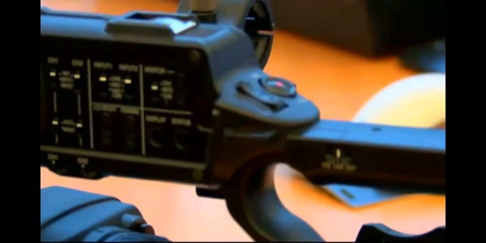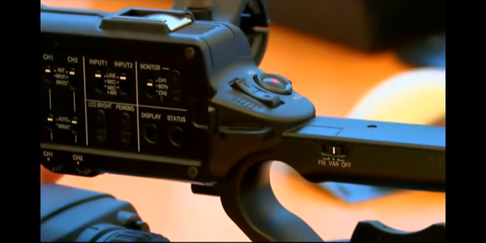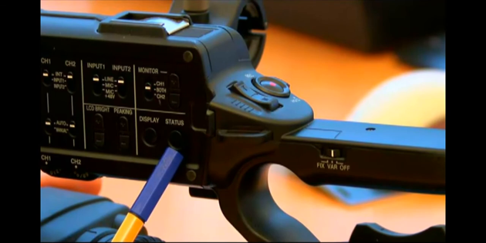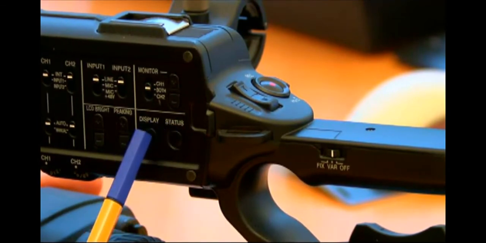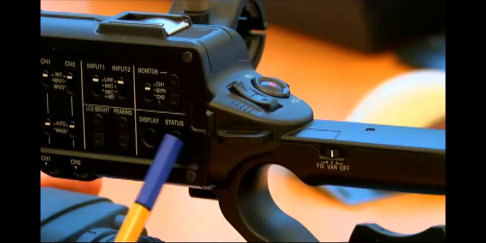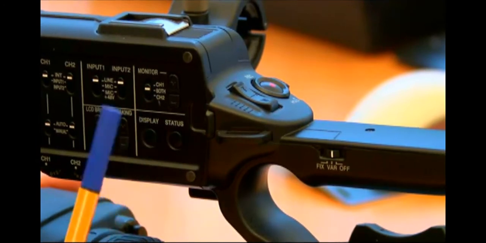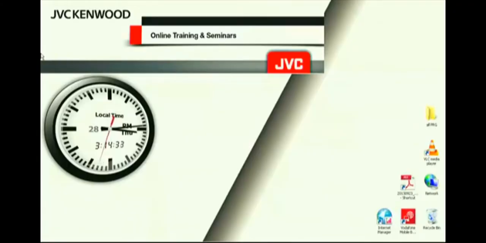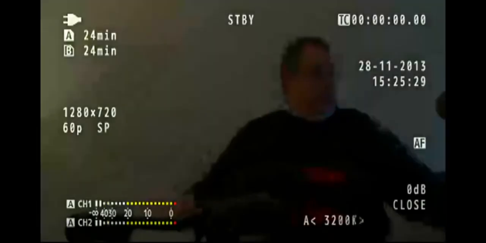Let me plug it in, so that you can see this nice image. There are two additional buttons: the display button and the status button. When I talk, please press the status button, this button here in the audio section, and the display button. These two buttons are also important for our setups. Okay, so let's go back to the menu. Here we are.